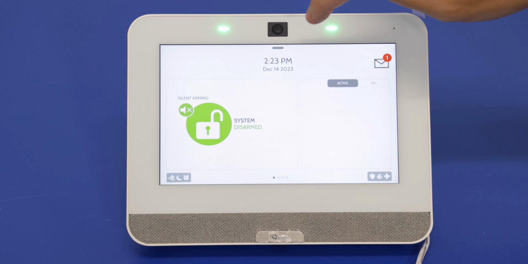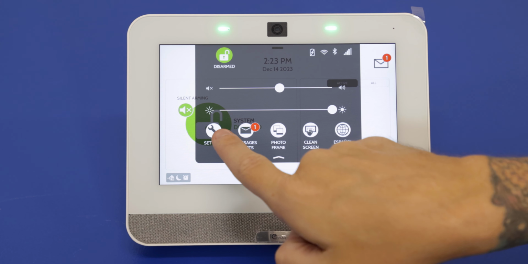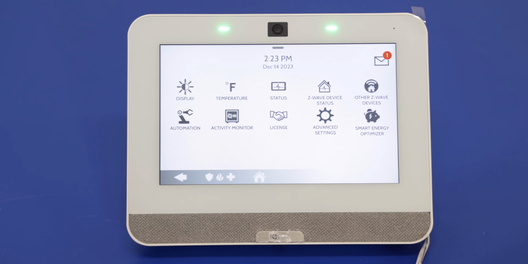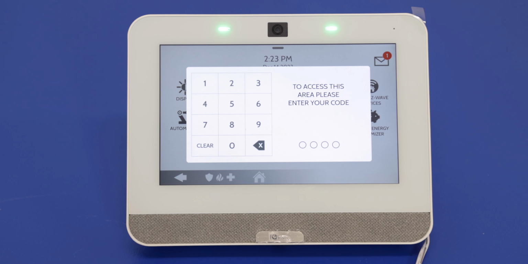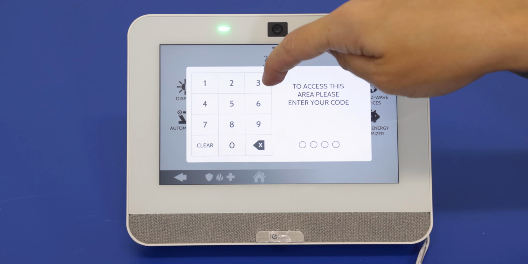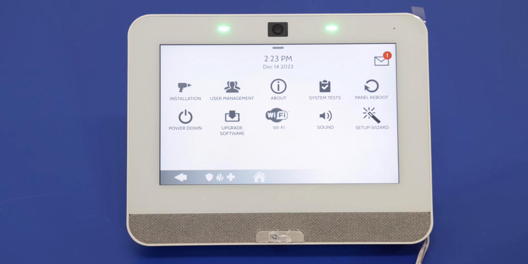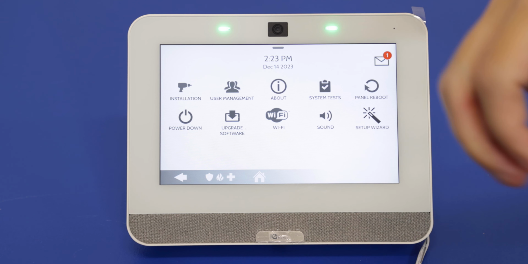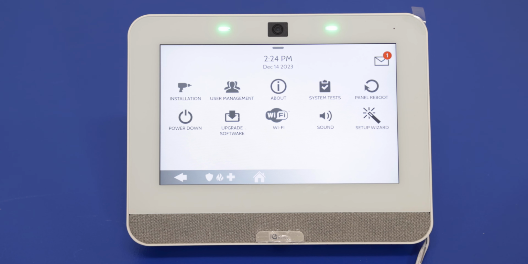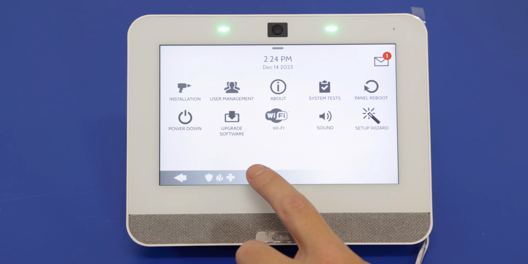And then we'll test that. Back to the gray bar, back to settings, advanced settings. Enter user code. And we're going to enter in the new installer code we just set, so 3333. And that brought us right back in. So we can access installation, we can access user management. So that's confirmation that we had changed the installer code.